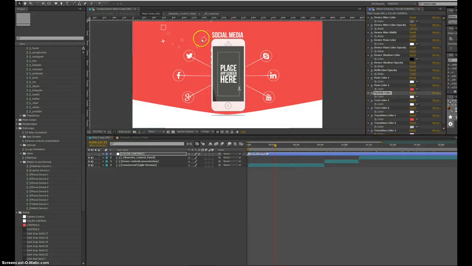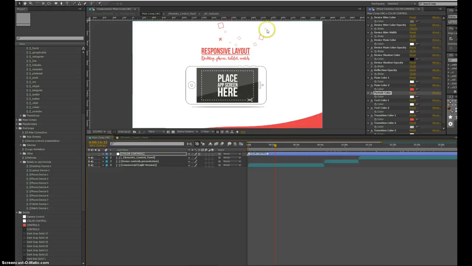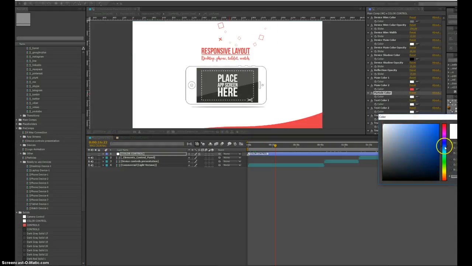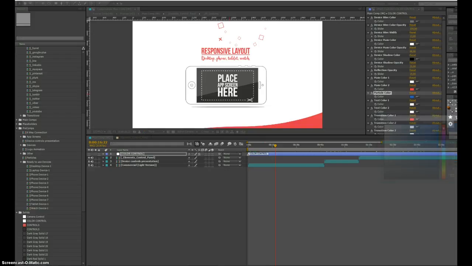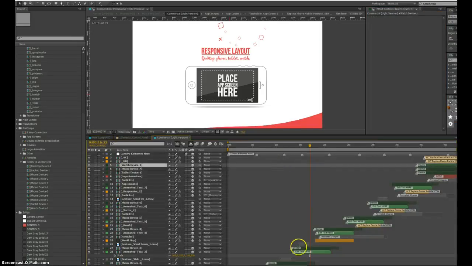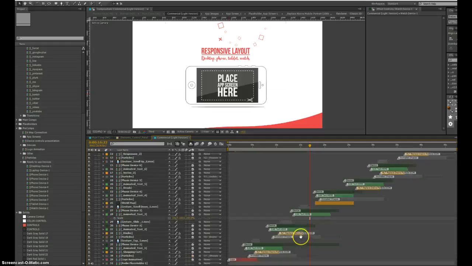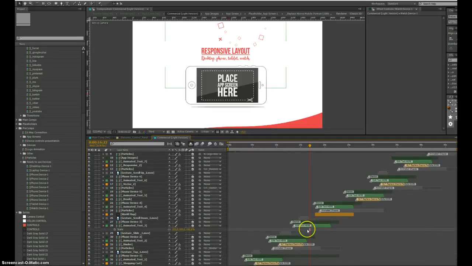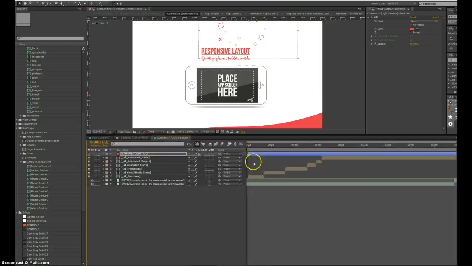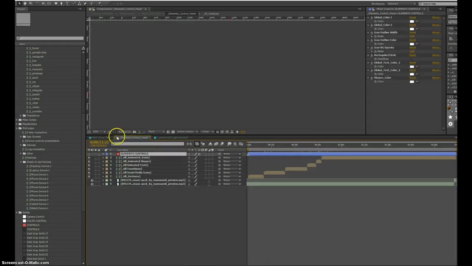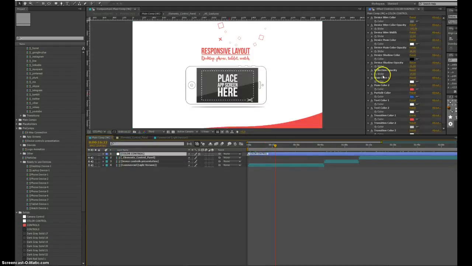Particles color are these shapes here. You can change it from here. But in this case, particles color here have the master control. So in order to change this, you go and change the main color. So here you have the blue ones, and you change the main color.